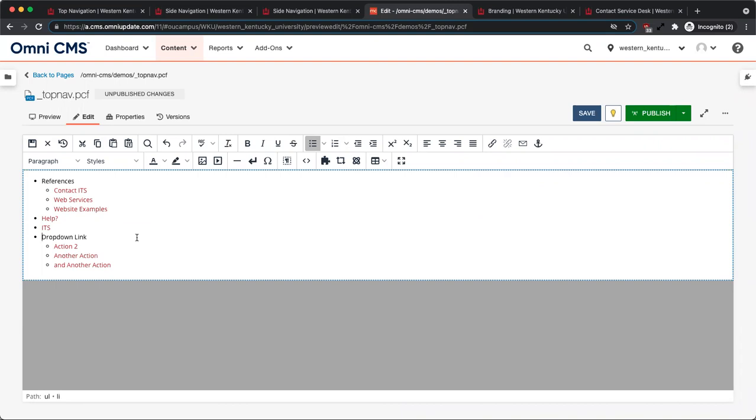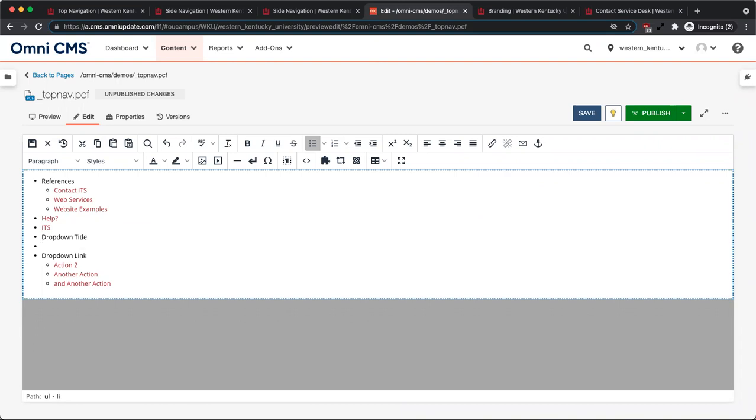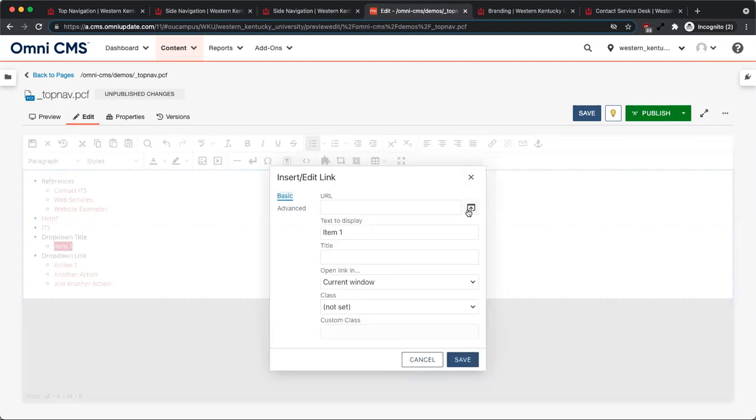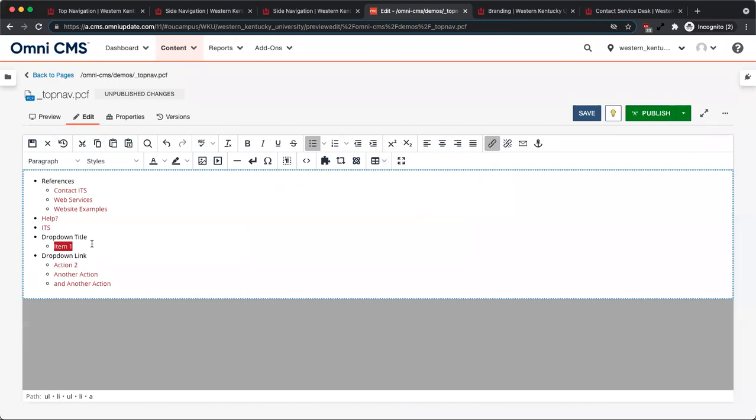To create a drop-down list, add another item to the list. Type in the title for the dropdown, add another item, then use the Tab key on your keyboard, or click the Increase Indent button in the toolbar. This will create a nested item that will be in your dropdown. Do not link the dropdown title. Clicking it will only open the dropdown menu and will not go to any pages. When complete, save any changes.